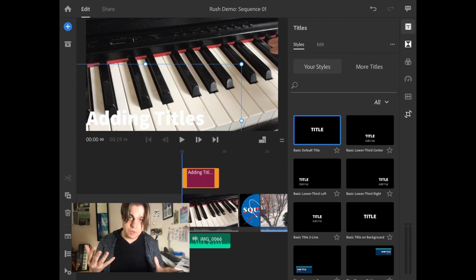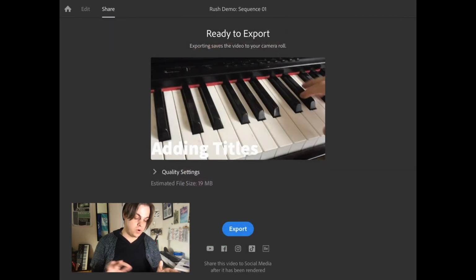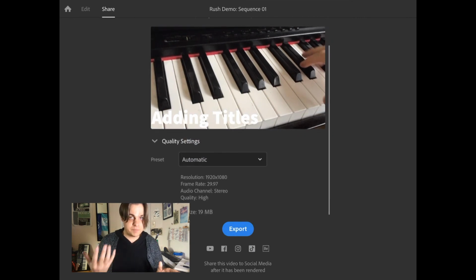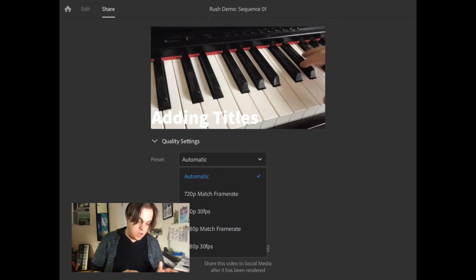The last thing that I want to show in this video is how to quickly export. So up in the top left, right by that blue plus sign, I can see where it says edit. That's the current view I'm in. If I click the share button at the top left, it says it's ready to export. I can click on this guy and find my quality settings. Automatic for our intents and purposes is probably going to be good. But if I want to change that, I like 720 or 1080p for our purposes in class.